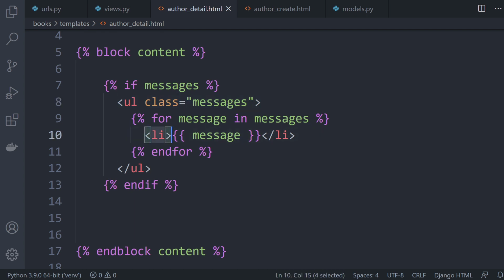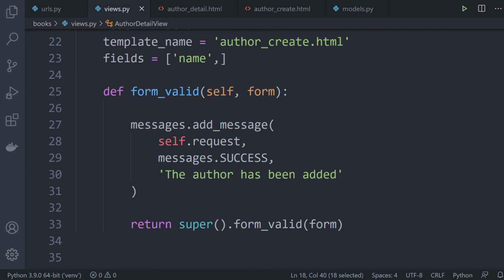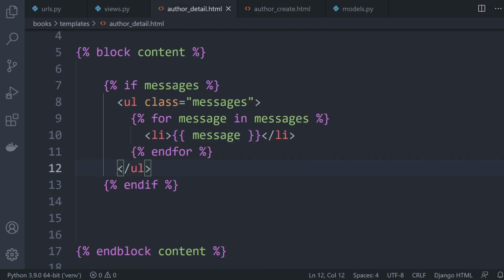And I've got this list item here, which is going to be the message that we're sending across from the view. So in the view here, we've set out a message: the author has been added. So that's the message, and we can then capture that message. We've captured that message, so we've created a loop, message in messages. And then for each message, we're going to print that out. So there's only one message.